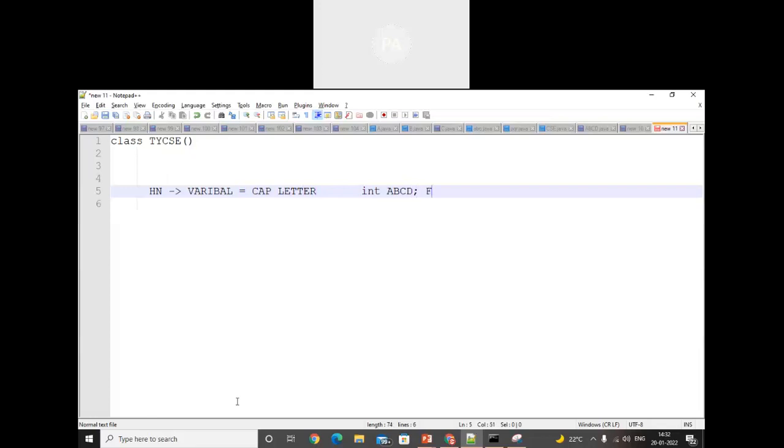The data type is always in small case. Float I, like that. What we say, double width, the variable will be width. Assume that. So whatever it may be, if you want to declare a variable, that variable must be a capital letter.